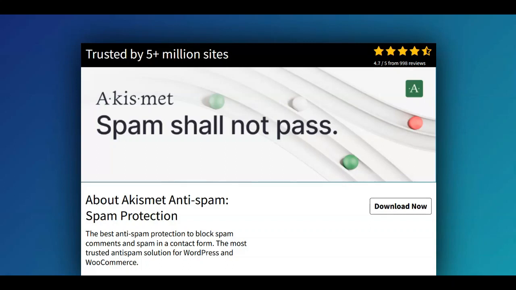Hi, in this video today we're going to be dealing with spam and spam comments and how it affects the life and the security of your website. I'm going to be talking to you specifically about installing a plugin called Akismet to your site. Security for your website is very important. This is what we're going to be talking about.